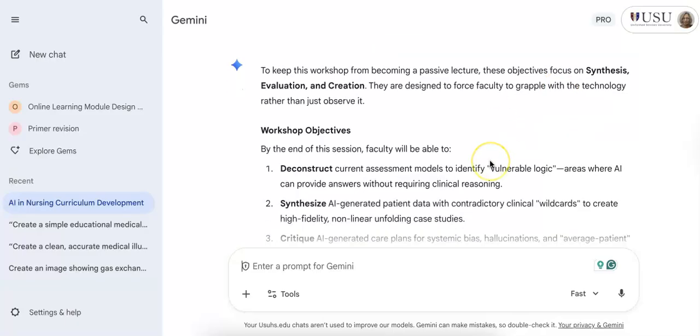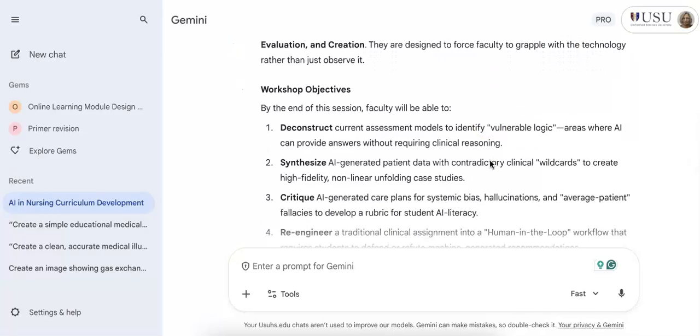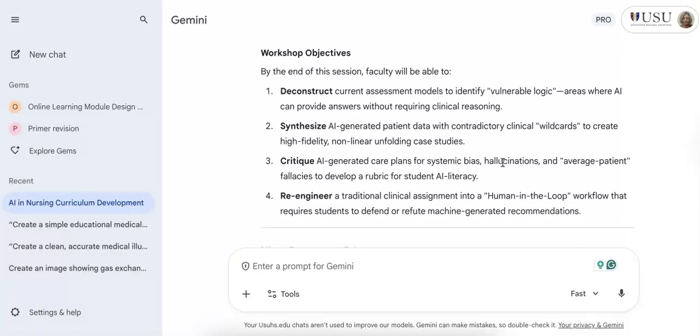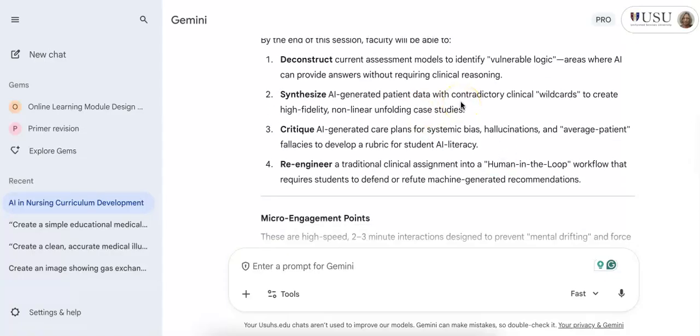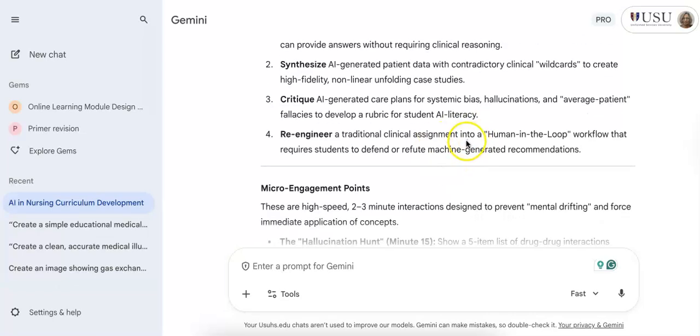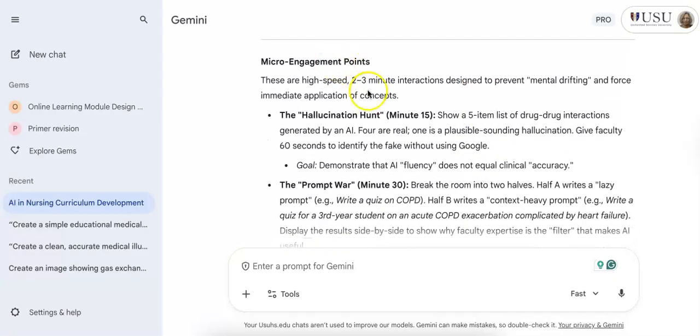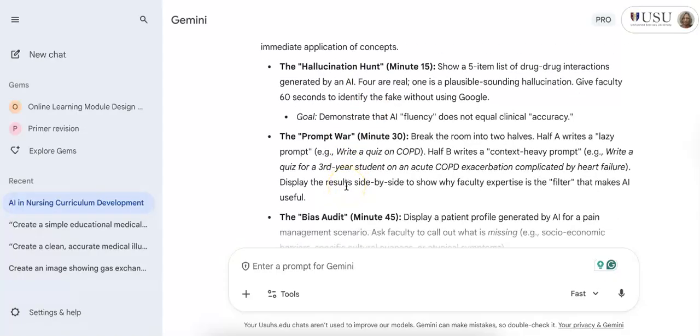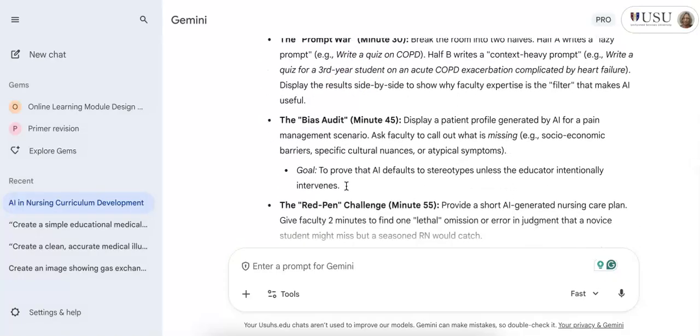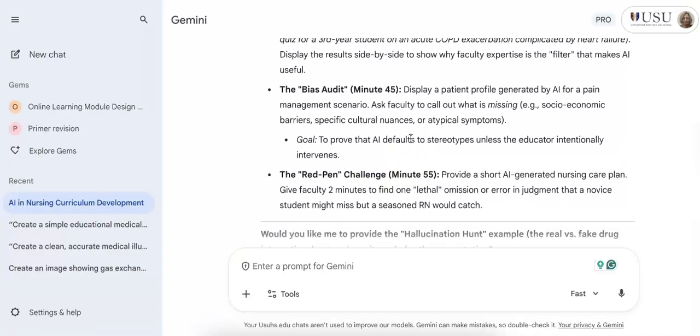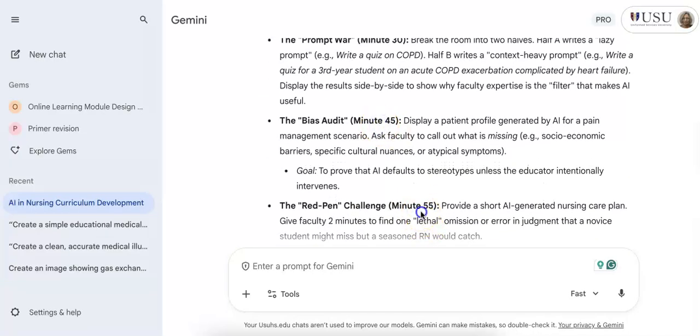Okay, so now we're going to synthesis, evaluation, and creation. So deconstruct current assessment models to identify vulnerable logic, synthesize patient data, critique care plans, re-engineer a clinical assignment into a human-in-the-loop workflow, micro engagement points, hallucination hunt, prompt war, bias audit, red pen. So, okay, and it's given me when these things can happen.